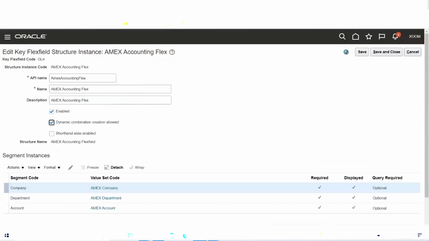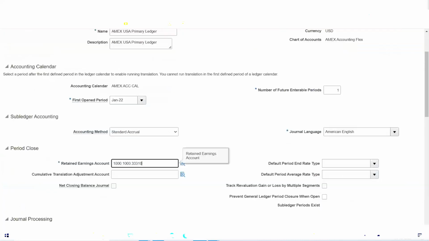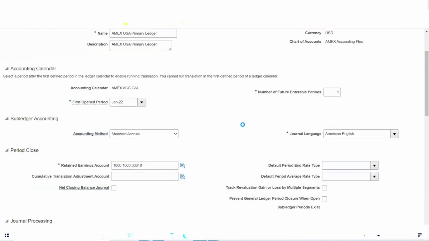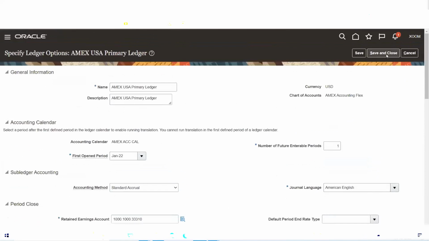Just remember, what is the purpose of the dynamic combination creation allowed checkbox at instance level? To create new code combinations, we should enable this. If you don't enable this, no new combination can be created. This is what we have to understand. Just say save and close.